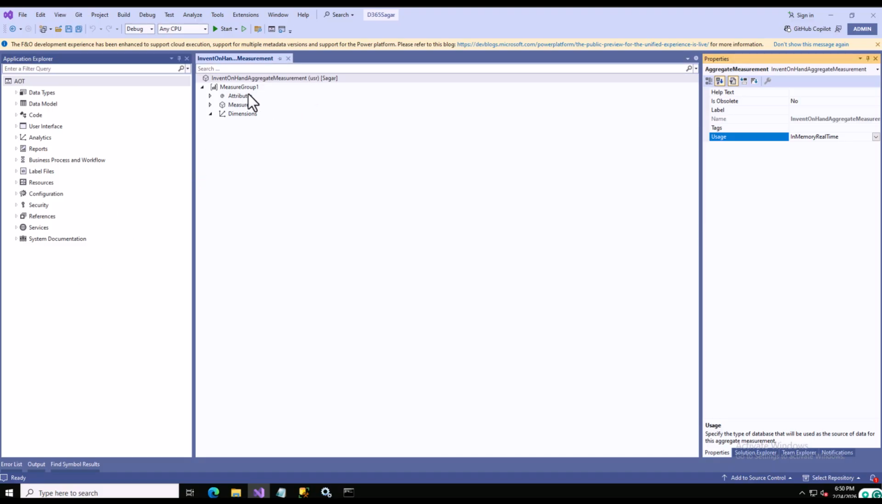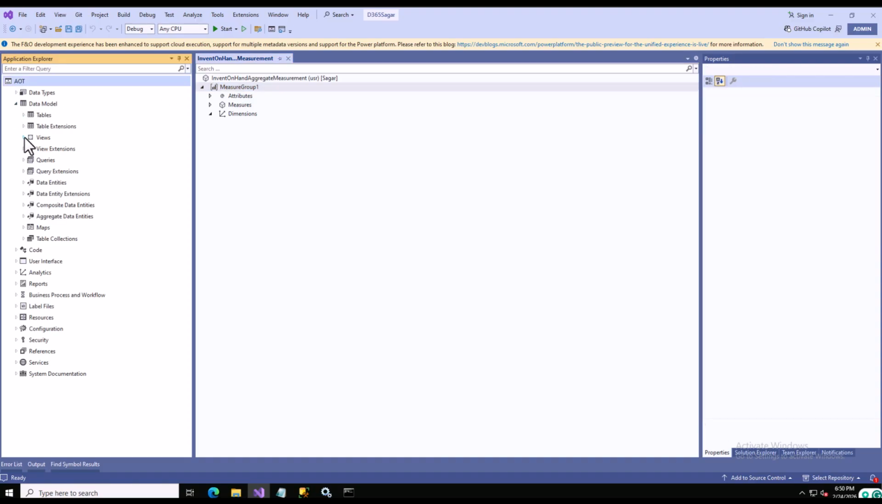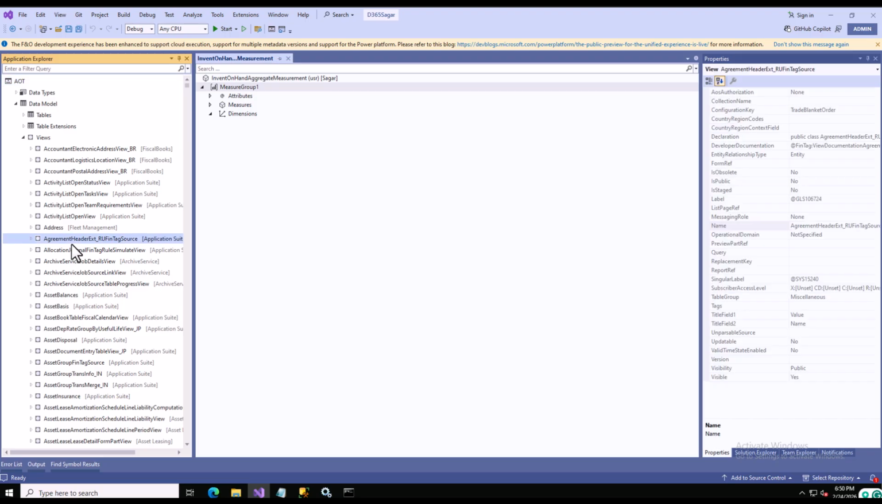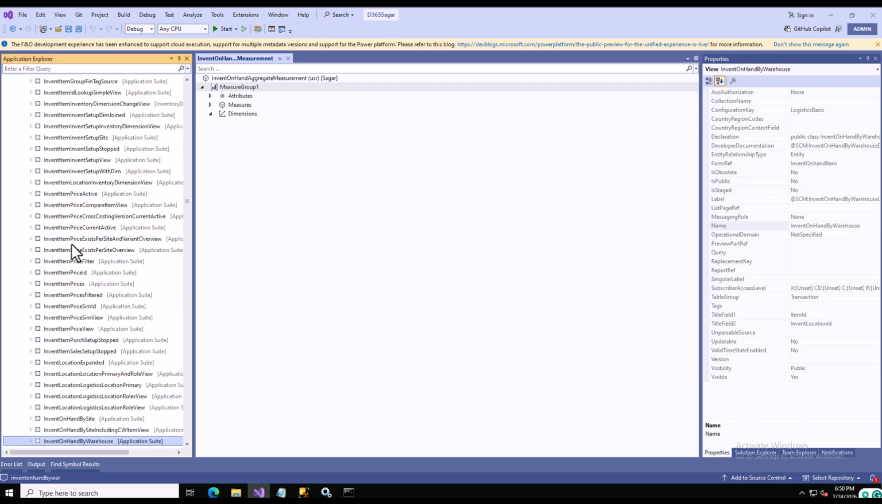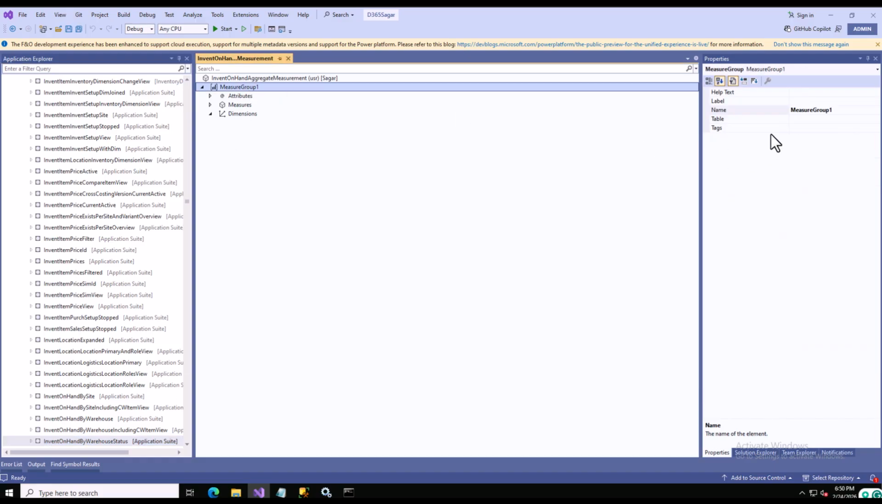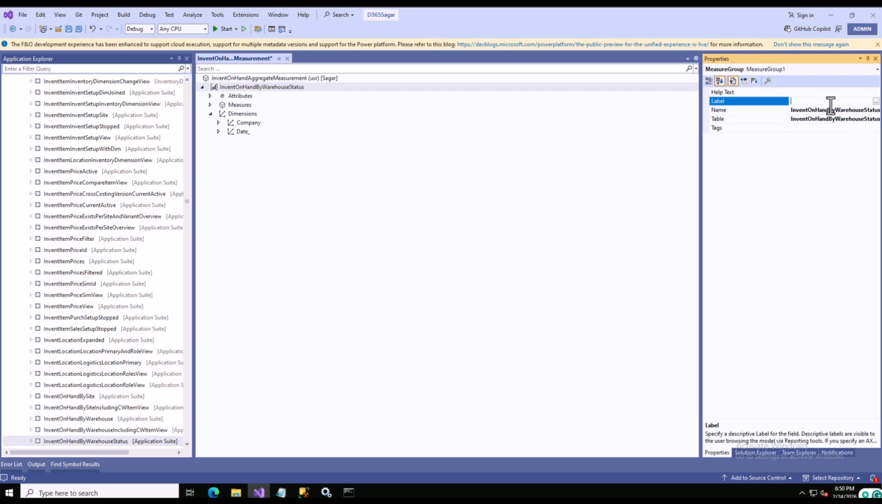So now we are going to attach a view here. What I can do is go to my views. I'm going to leverage this invent on hand by warehouse status view. Either I can drag it here, or I can manually select the table as well. For now, let me select manually. So here I can say invent on hand by warehouse status. As soon as I complete here, I can save this.